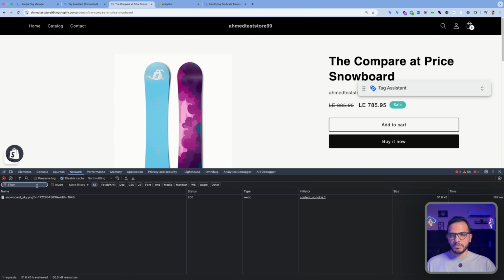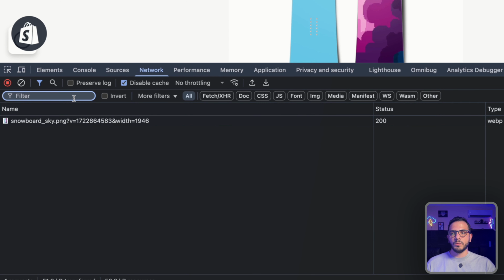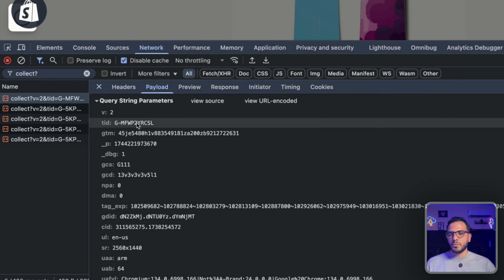So for example, I'm suspecting that the GA4 event is being fired for more than one time. So I'll just type collect question mark, as all of the GA4 events will always come with this network request. And now let's trigger the event that we suspect is duplicating. As you can see, we have several pushes on our website. So let's check the first one.